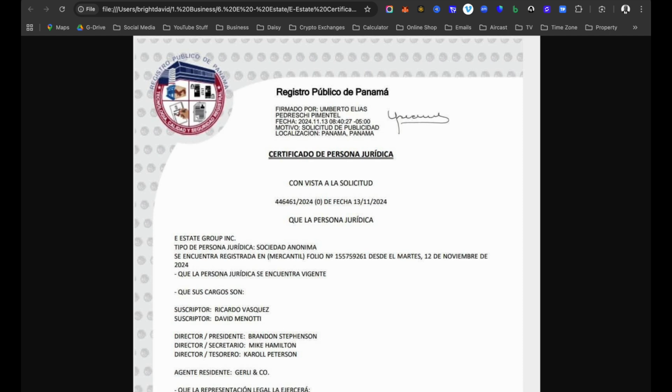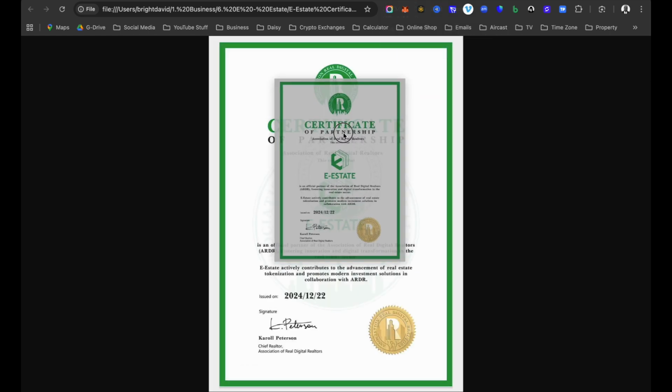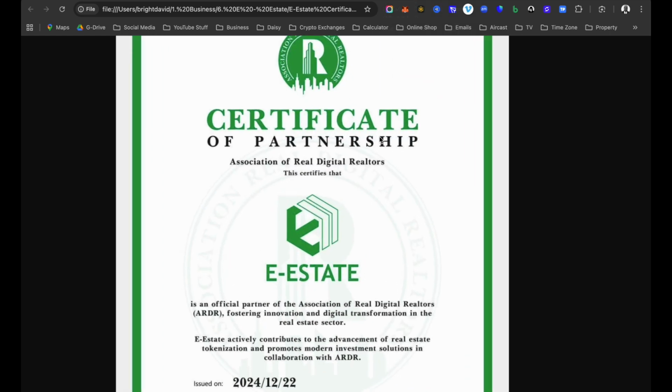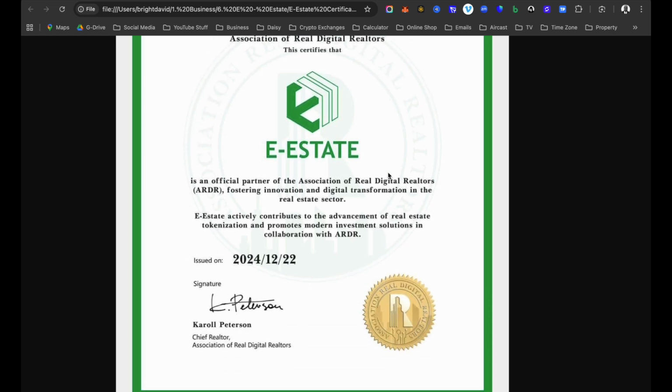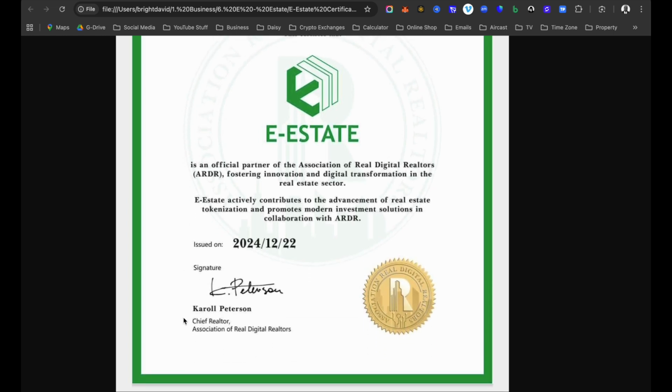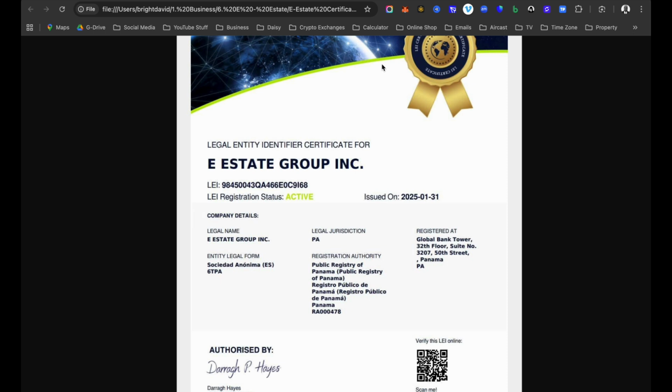Now let's go to the second certificate. This is the partnership certificate for the Association of Real Digital Realtors, which is ARDR I mentioned earlier. And right here, you will see that the chief realtor is Carol Peterson as well. Okay. And the last document here is the one for the legal entity identifier certificate.